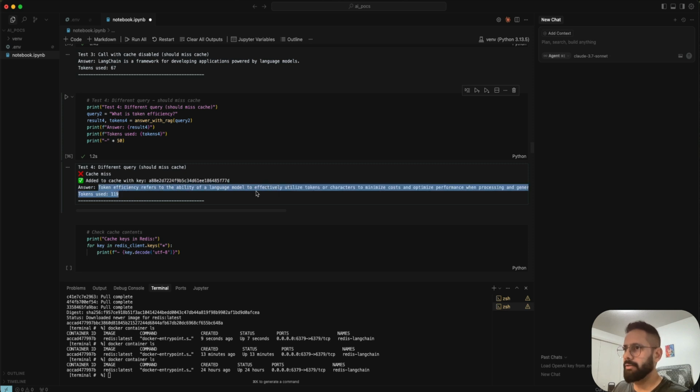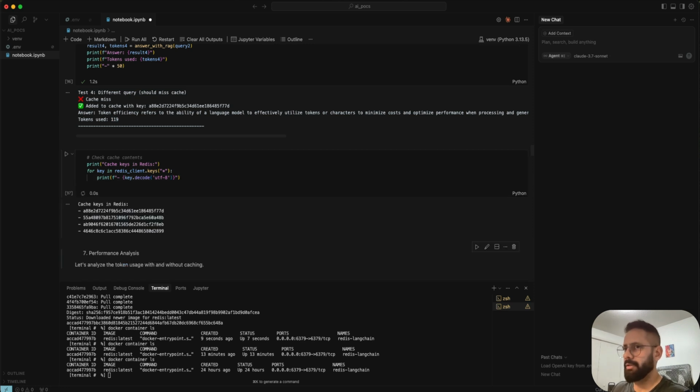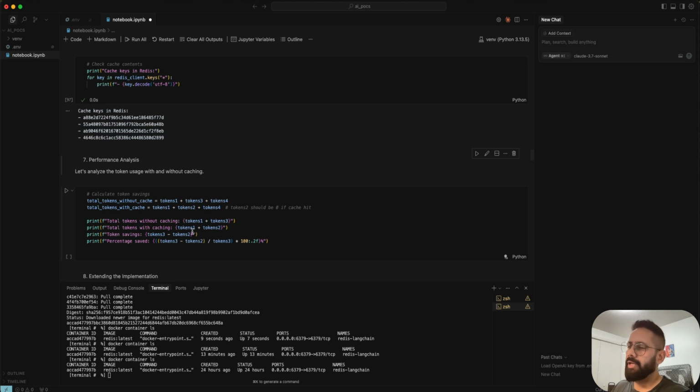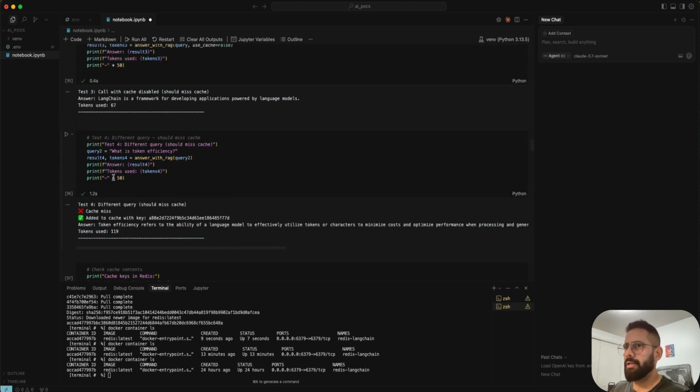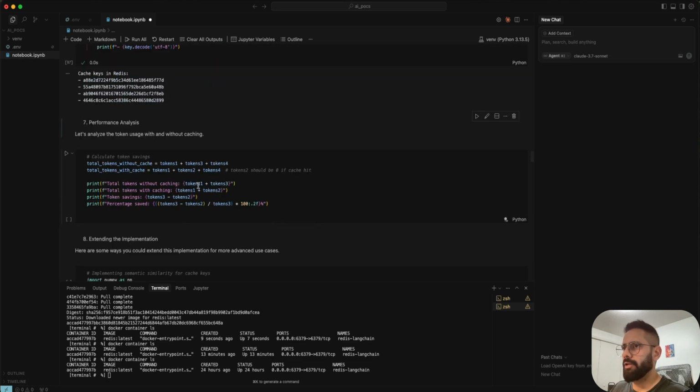And you also get a response for your query, and you can see that you have 119 tokens used to generate the response for this. Now, how many keys do we have? So we have 4 keys in our cache right now. And you can also do some performance analysis. Queries 1, 3, and 4 were without the cache, and queries 1, 2, and 4 with the cache.